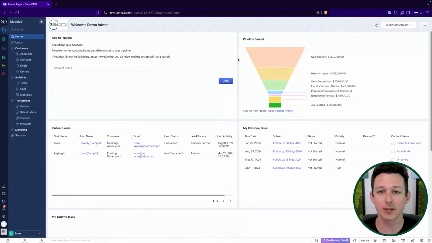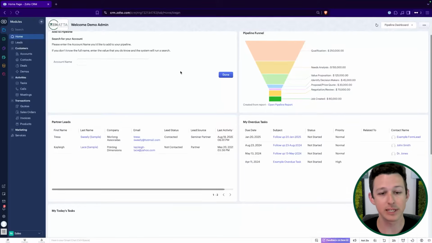First off, let's go through some of these core modules and I'll explain not just that they are there, but really what they're used for in most instances. So here, starting off, of course, is our homepage. In an ideal world for a user of the CRM, this is the first and primary place that you're going to go to see everything that you need to do.